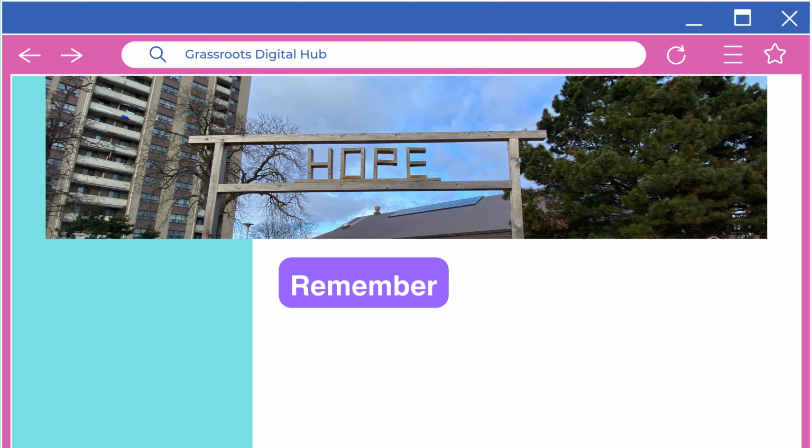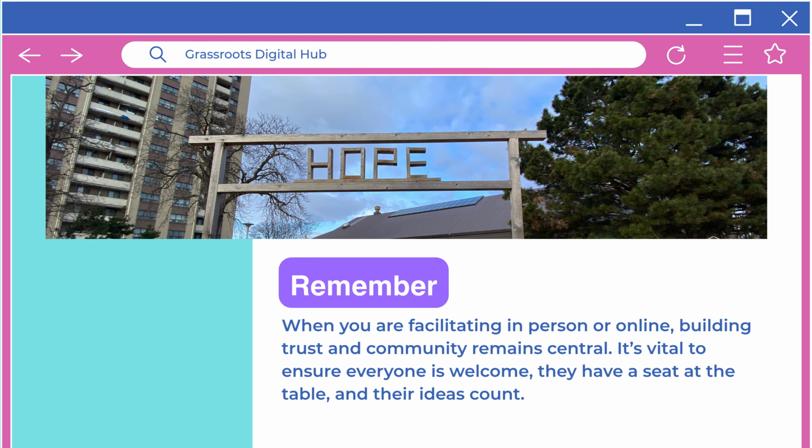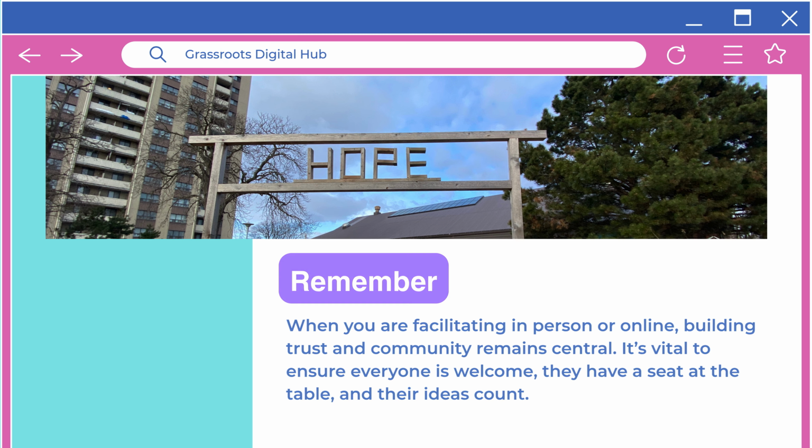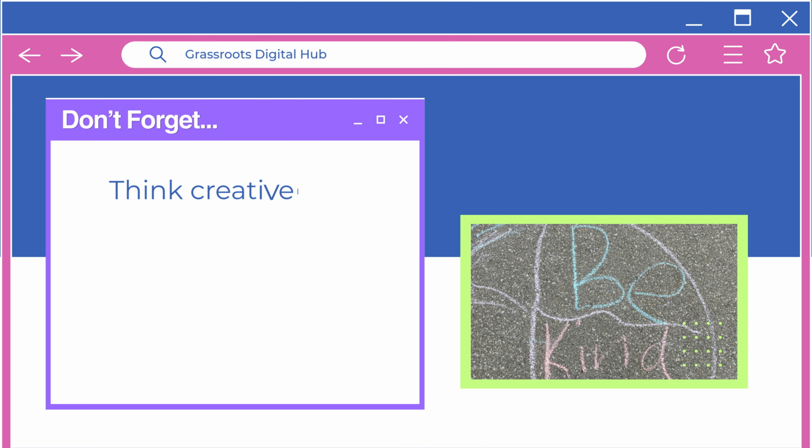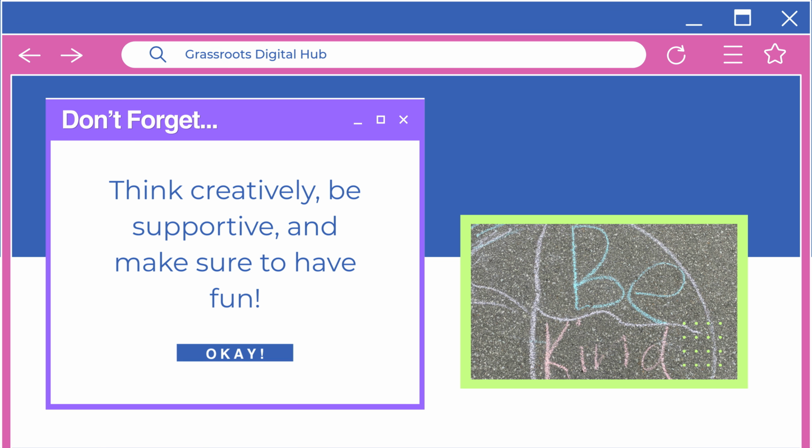Remember, when you are facilitating in person or online, building trust and community remains central. It is vital to ensure everyone is welcome, they have a seat at the table, and their ideas count. Don't forget, think creatively, be supportive, and make sure to have fun.